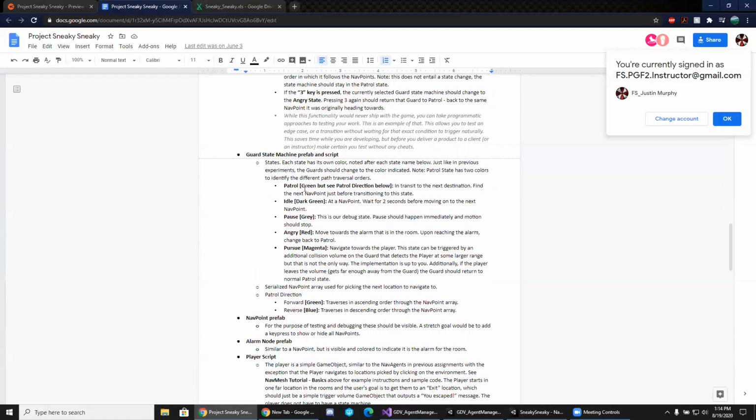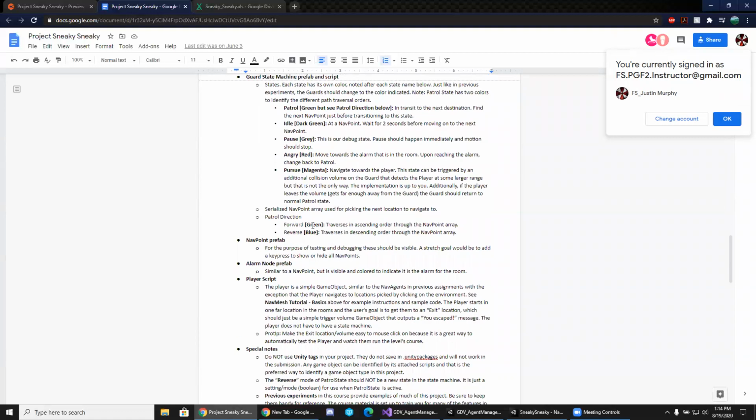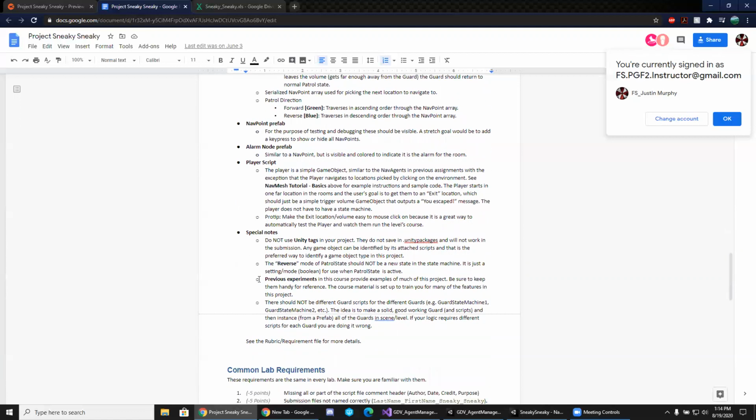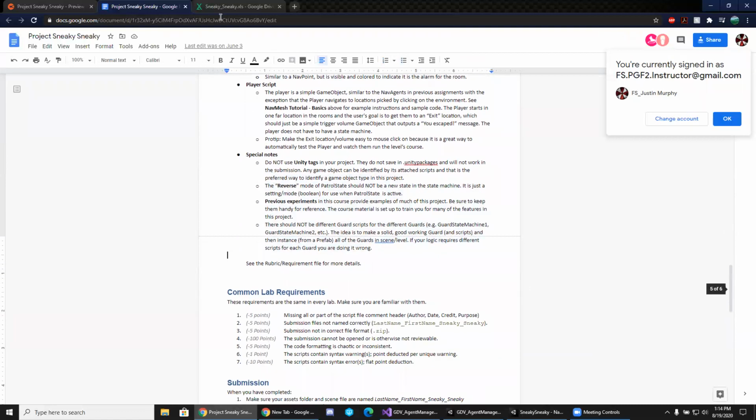Then down here it describes the different colors that it should be using to represent each state. So forward patrol will be green, reverse patrol will be blue. It describes which prefabs need to exist and everything in here, and some notes about how to turn things in and just a couple of good practices for that.